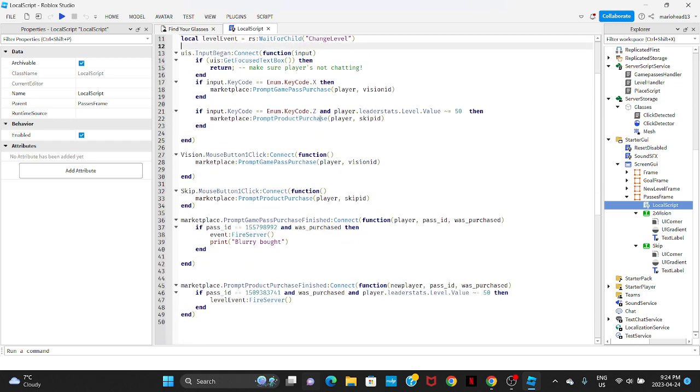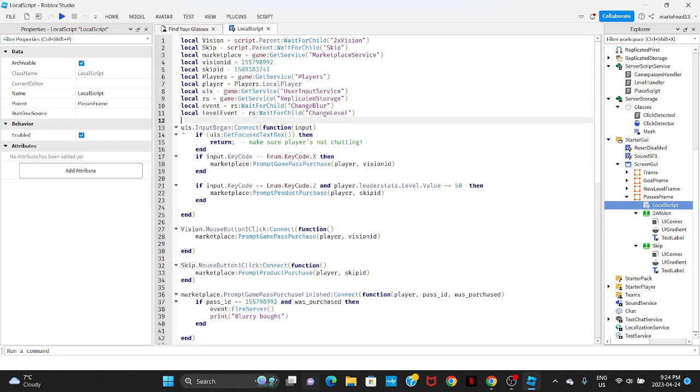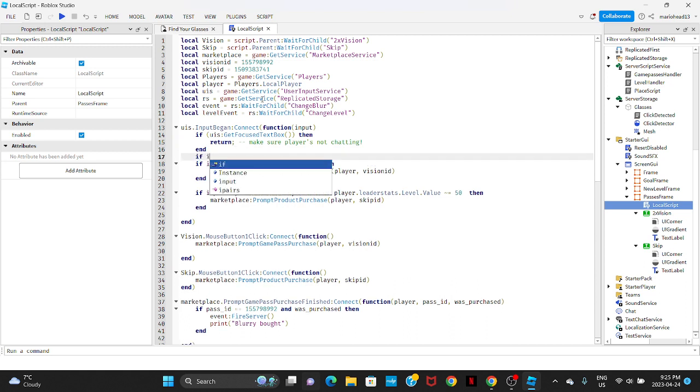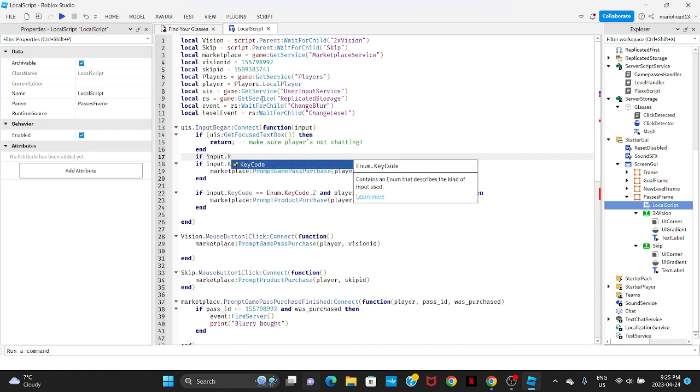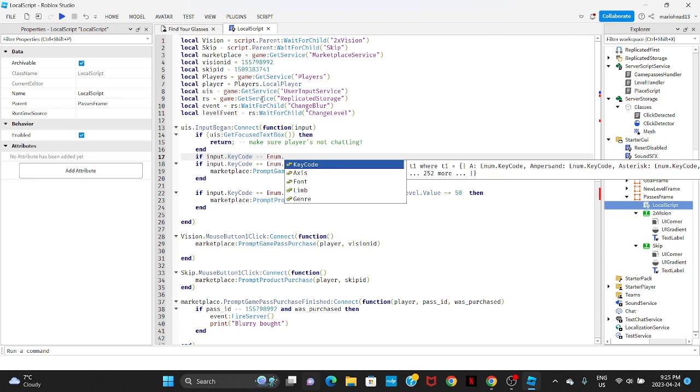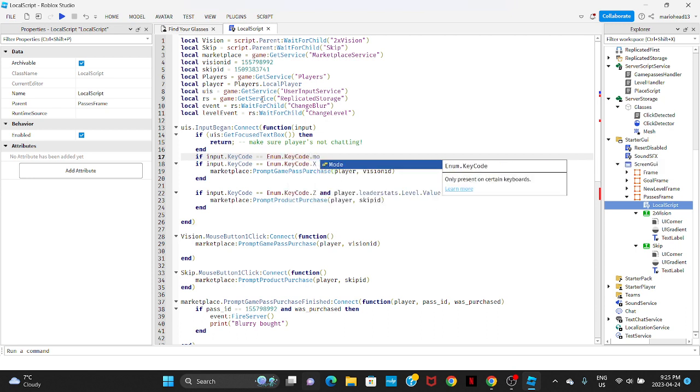Cool. So this UIS.InputBegan is UserInputService.InputBegan. It's basically running whenever the user presses any key on their keyboard, or I don't know if left clicks are allowed too, but let's see actually. If input.KeyCode equal to Enum.KeyCode. Maybe mouse, I don't even know.